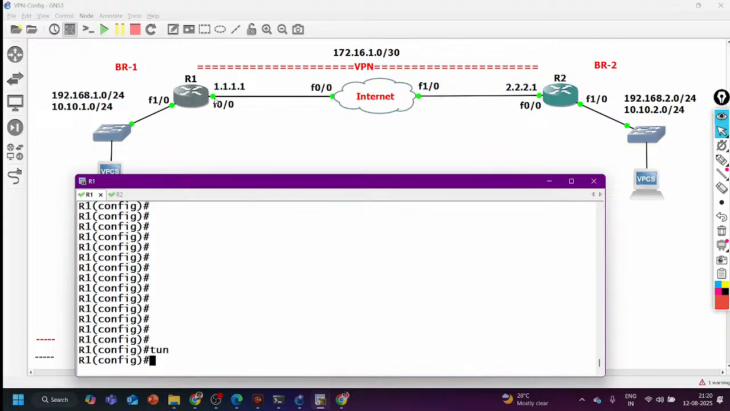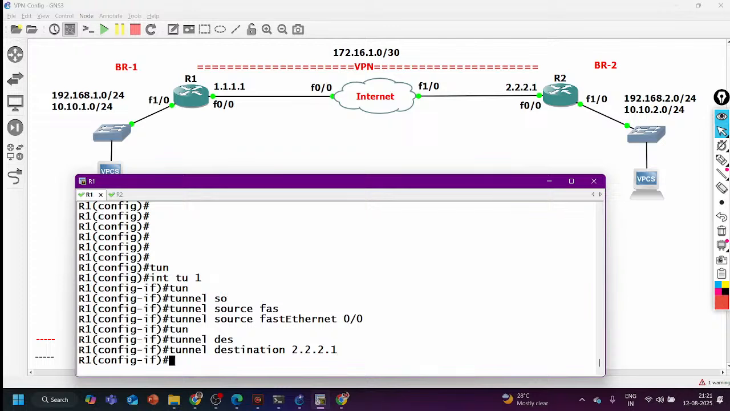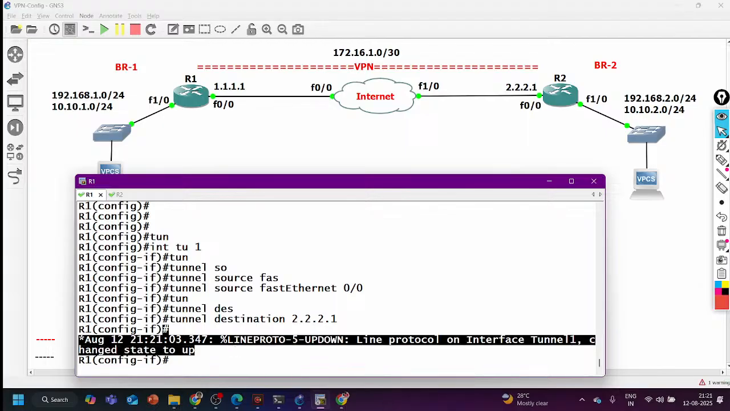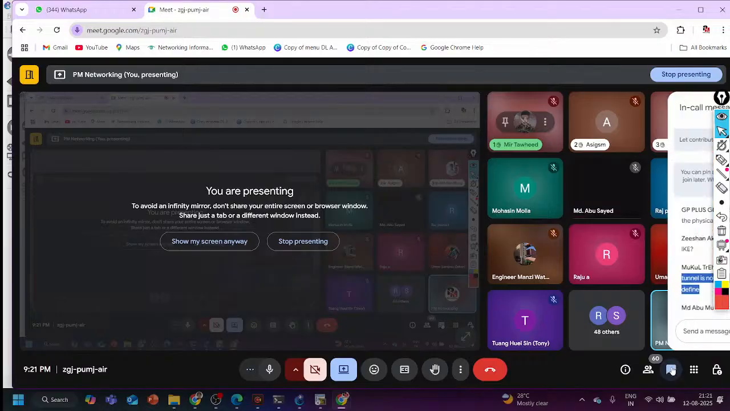2.2.2.1, right? So let me say interface tunnel 1 again, and this time I am saying tunnel source FastEthernet 0/0, meaning whatever IP address is running on FastEthernet 0/0 will become your source IP address. And for tunnel destination I can define the IP manually, 2.2.2.1, and now you can see my tunnel interface is up.